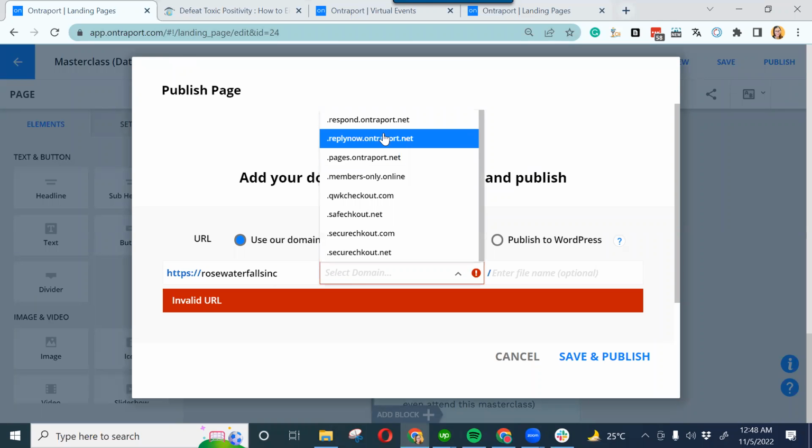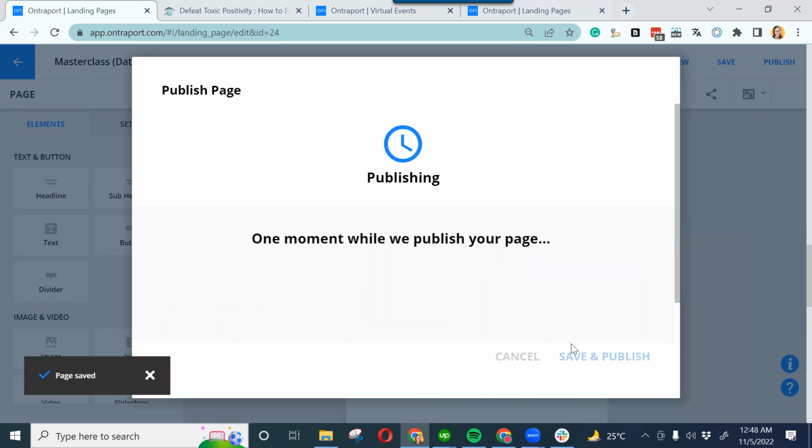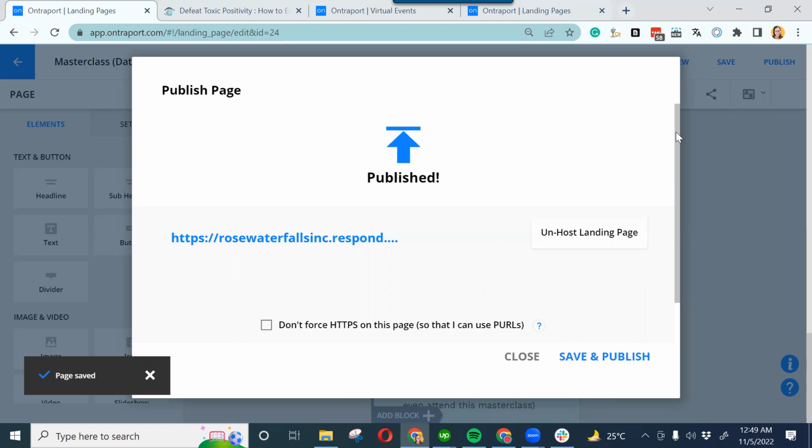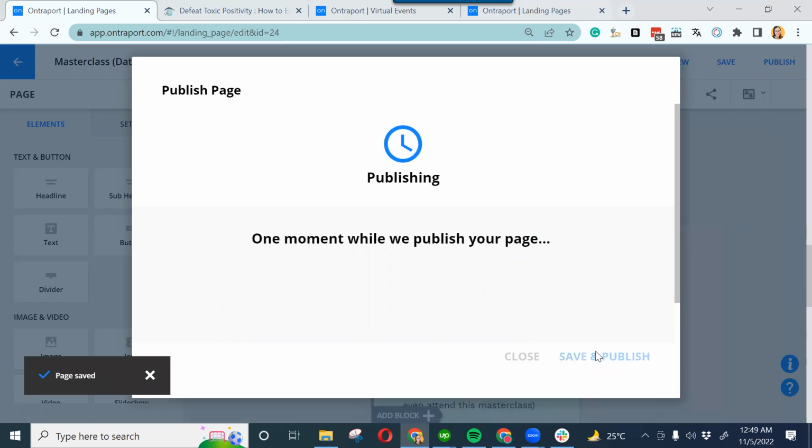And then respond to that on support, and then the big topic. Just hit save and then publish.